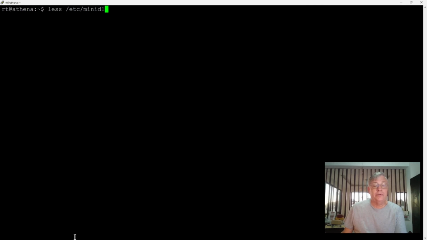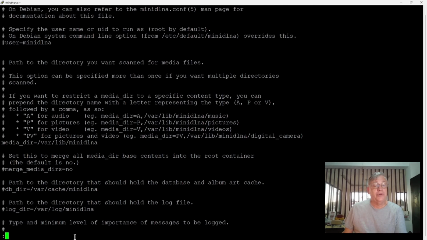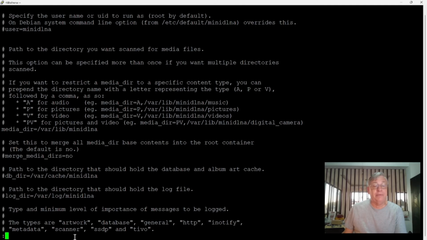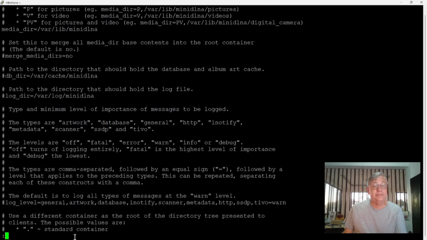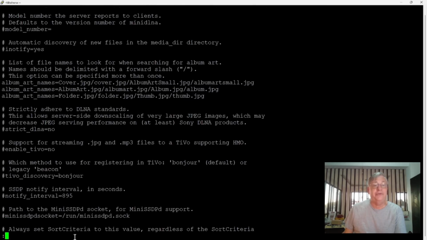So let's take a quick look at our configuration file. It looks complicated, but there's not a lot. We're going to hit this a little bit. There's not a lot you need to change unless you're really changing your user.